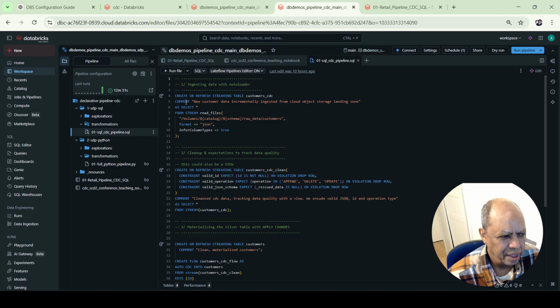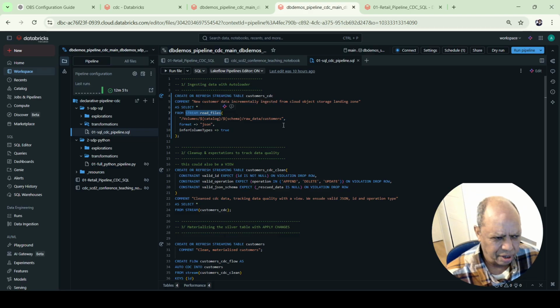Give it a name, and then this is the metadata, the comment. And what are you going to do there? So again, as we saw last time, you have these two together, stream and read files. The read files one is going to monitor this folder, this location. If there is any change, then the streaming will kick off, and the data will start moving from this location to the table we created on the top.